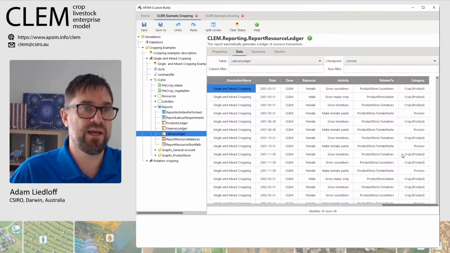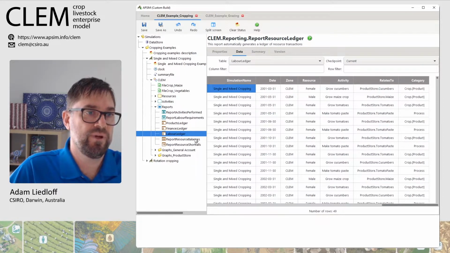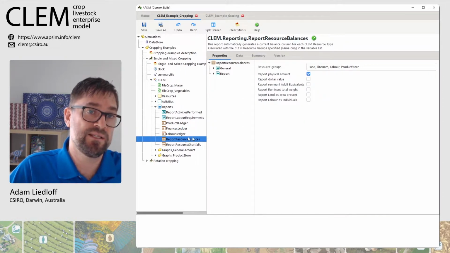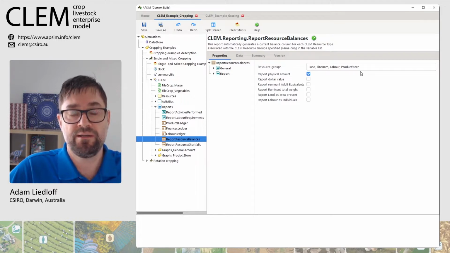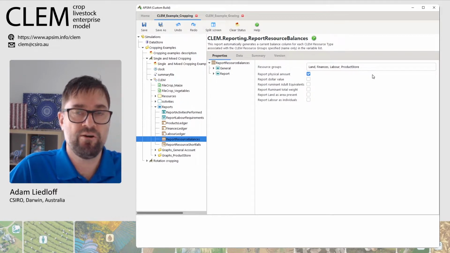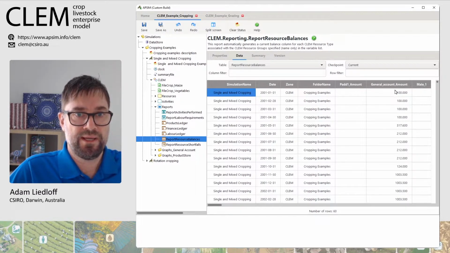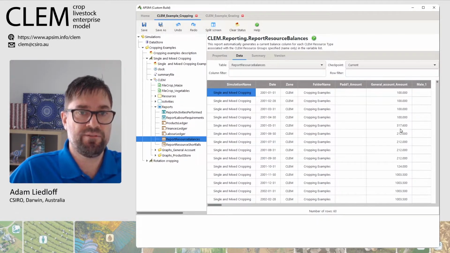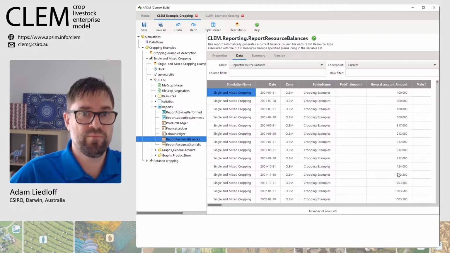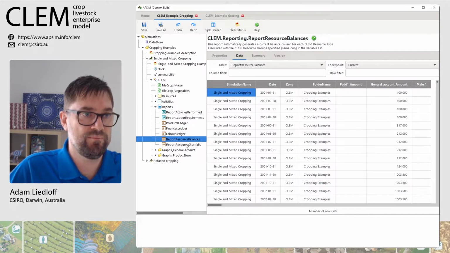There's also the category at the end of that. We have resource balances, where you can start to specify, give me the current value of a resource at a given time. We can see the general account, its starting value, and then we can start to see income coming in through time.